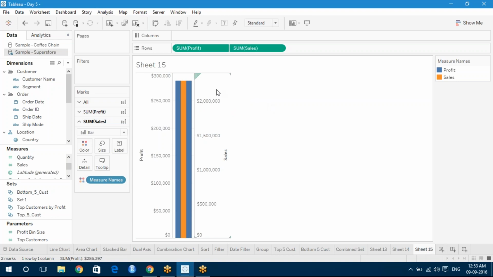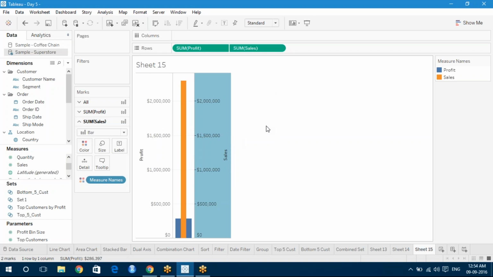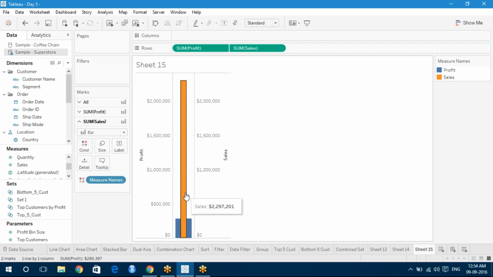To overcome this drawback, we just have to synchronize both the axes. The method to synchronize the axis is select the axis itself, right click on that and choose the option to synchronize the axis. Job done. This gives us a realistic picture of what is happening in the Superstore business. You have profit which is very, very low when compared to the sales. In spite of making sales worth 2000 odd thousand dollars, what we're getting in return is just 200 K dollars. Right?